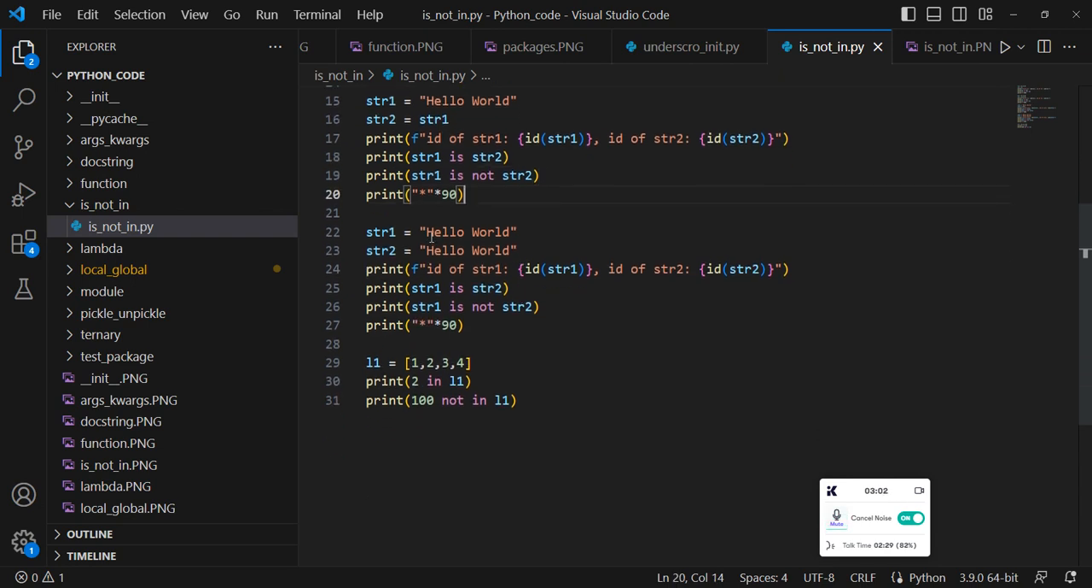The same way, I have declared str1 with hello world and str2 with hello world. In this case, if we print the memory location of str1 and str2, it gives the same memory location. But in mutable objects, it is a different case. If you declare the same elements with two different variables, it gives two different memory locations. This we have to remember. And if you print str1 is str2, it gives true because str1 and str2 point to the same memory location, and str1 is not str2 gives false. Why? Because str1 and str2 are pointing to the same memory location.